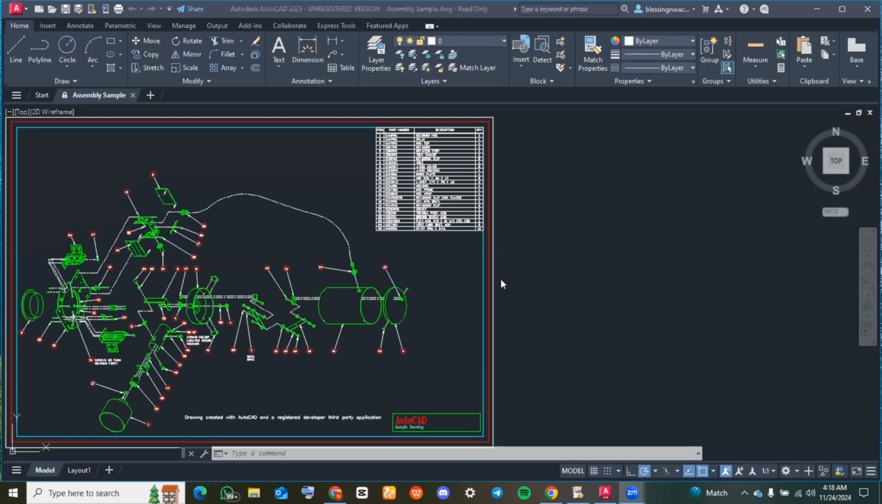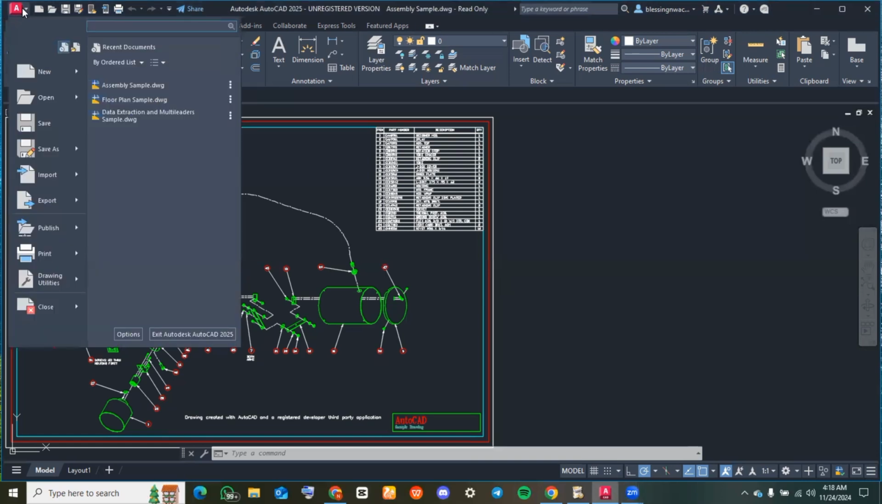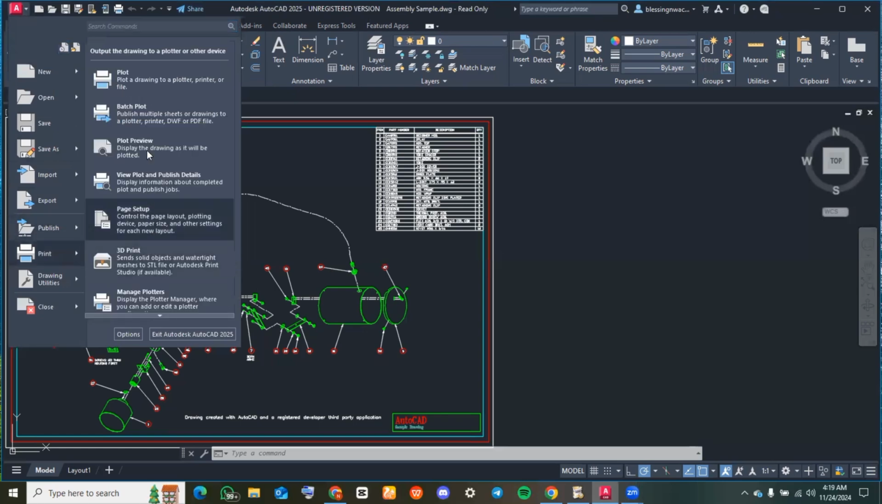Now the first thing you want to do is to be on your AutoCAD app. Now head over to the app icon at the top and click on the drop down. Now guys, you want to scroll over to where you see publish. Now head over to the first option on publish, which is plot, and tap on it.